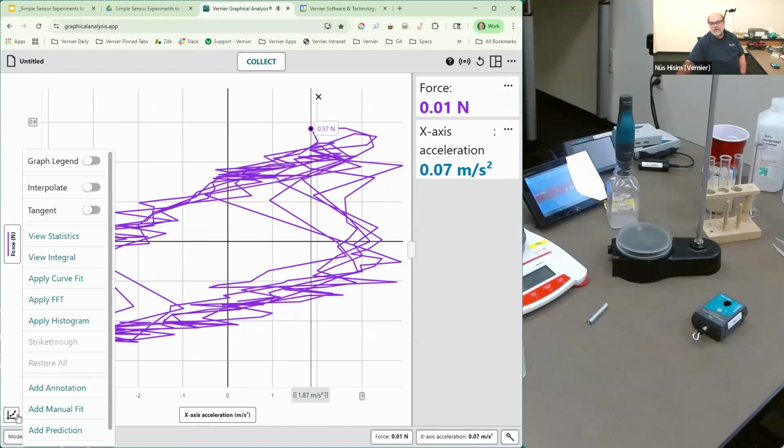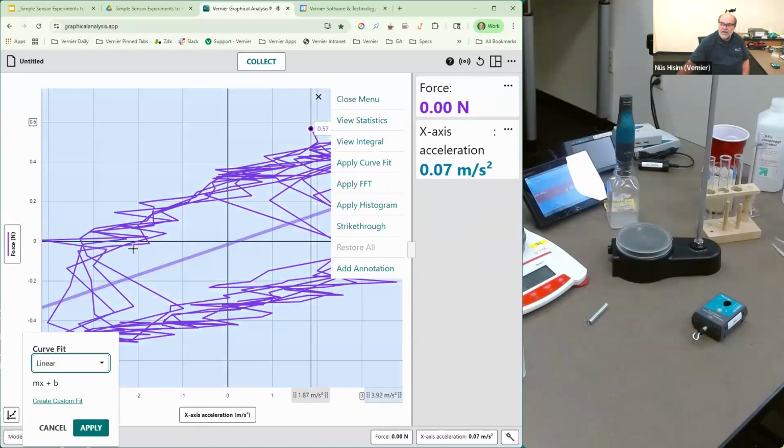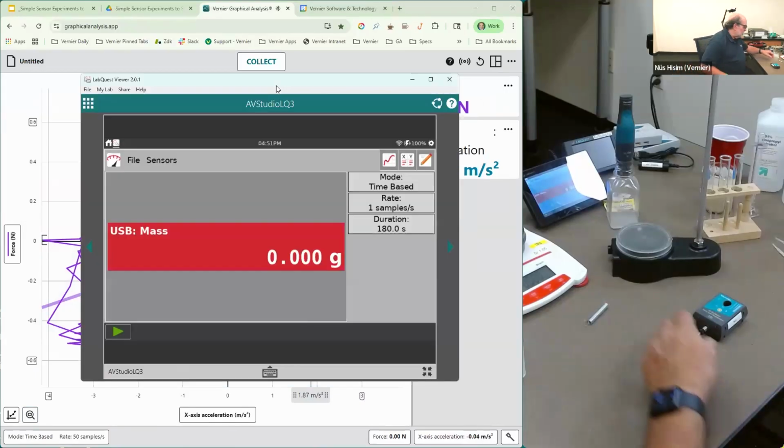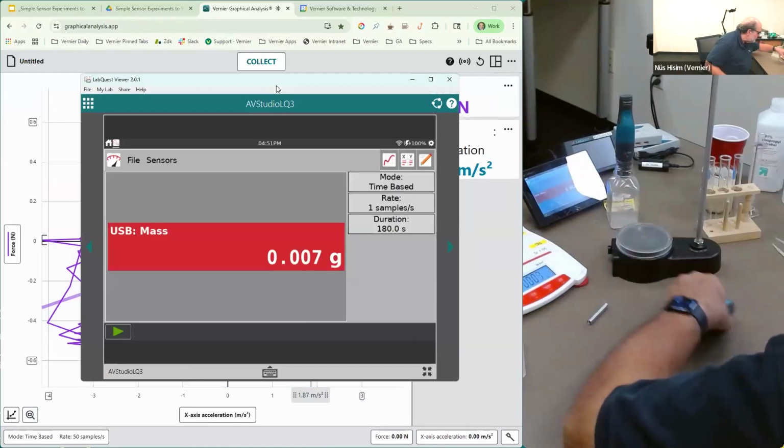And so I can do a little curve fit on here, and the slope will be the mass of the sensor, right? So according to this, it should be 76 grams. All right, let's find out how good that came out. So I'm going to go and put this on a balance.